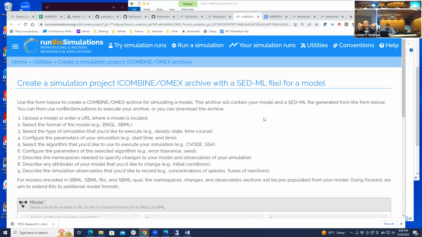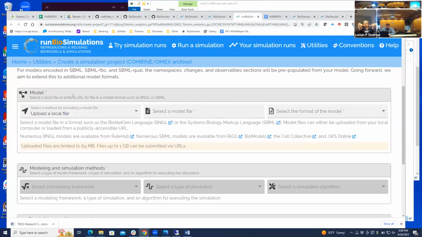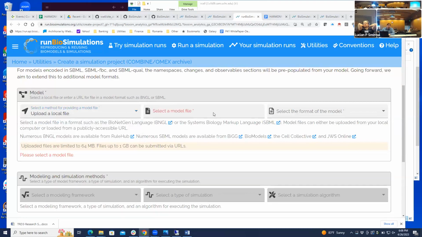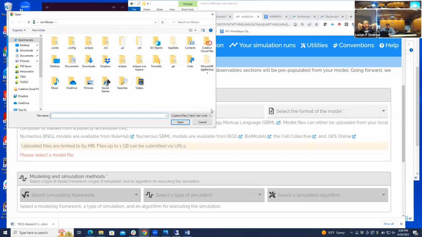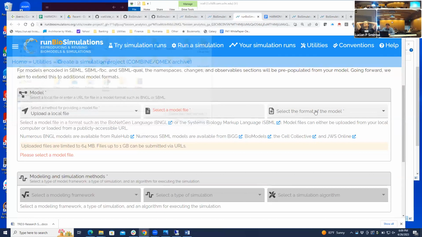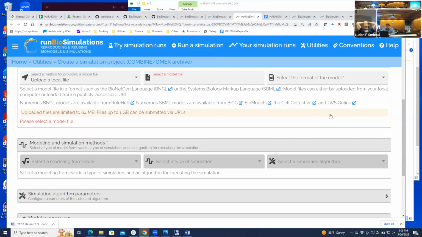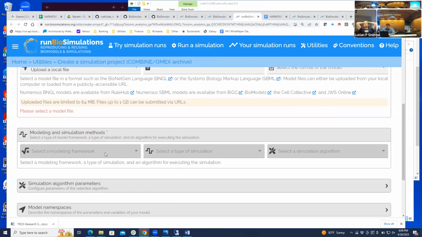So essentially here, you can upload a local file, selecting some HTML file or some format. And once you select the format of the model, does it not read it from the file itself? Yes. Okay.